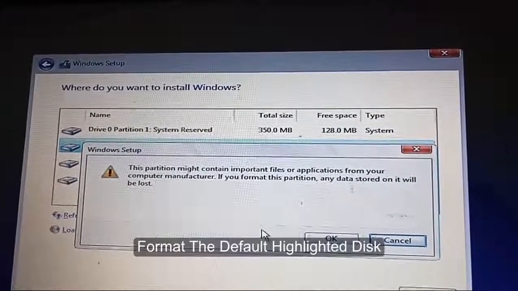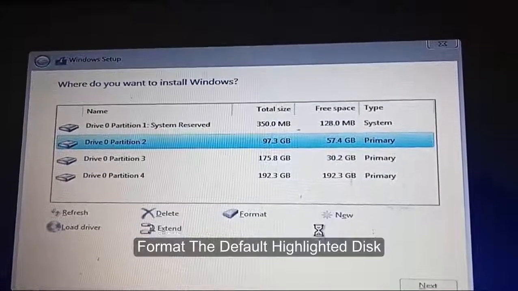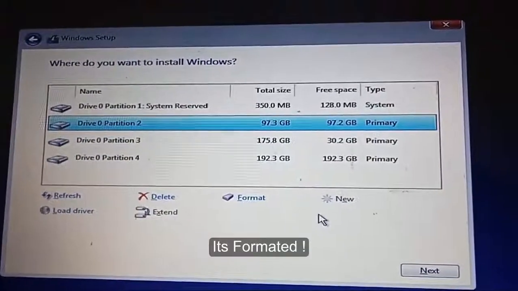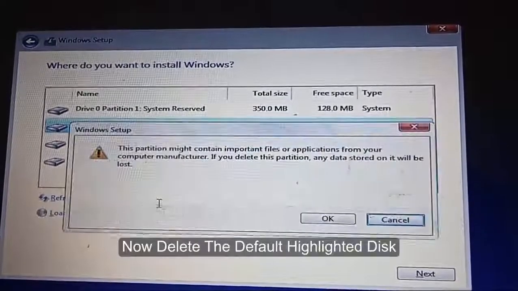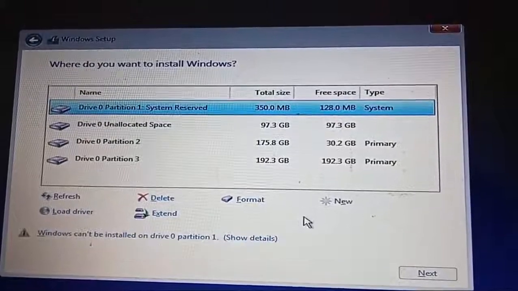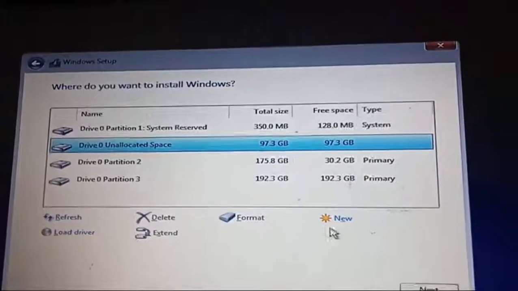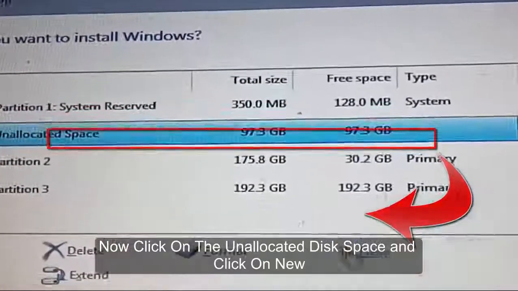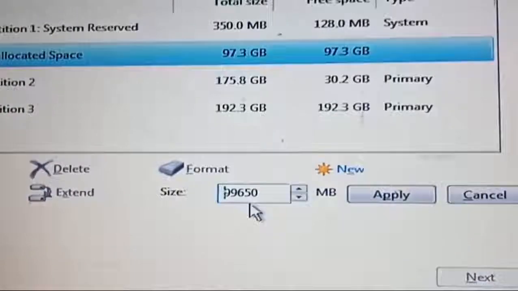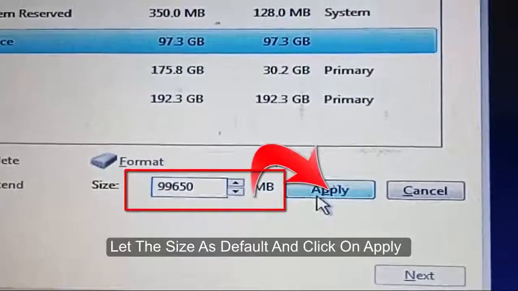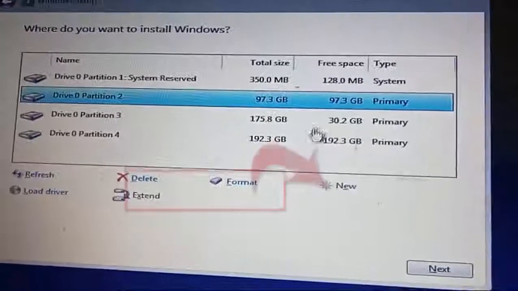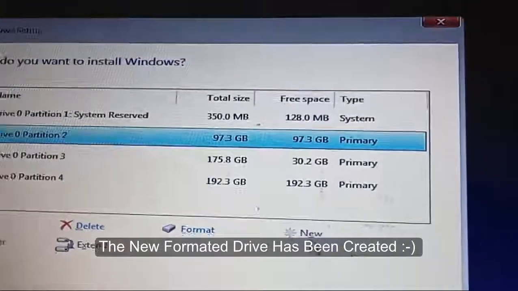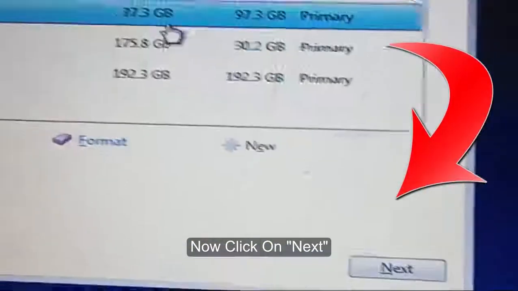Click on format. This partition might contain files. So press OK. Now the partition is going to be formatted. You can also delete this partition to make a very new partition. Just click on this and create new. All that, you have to leave by default and click apply. So the new partition will appear here. The size is 97.3 GB. Now you have to click next and Windows is going to be installed in this partition.